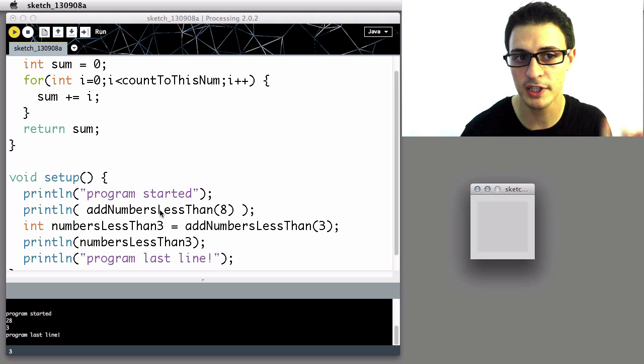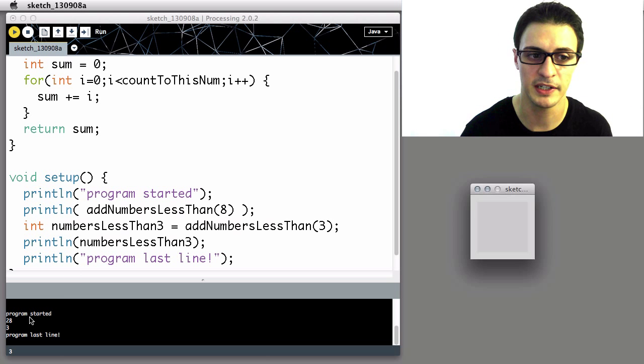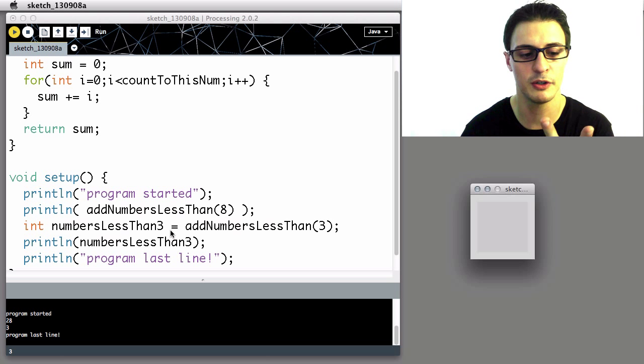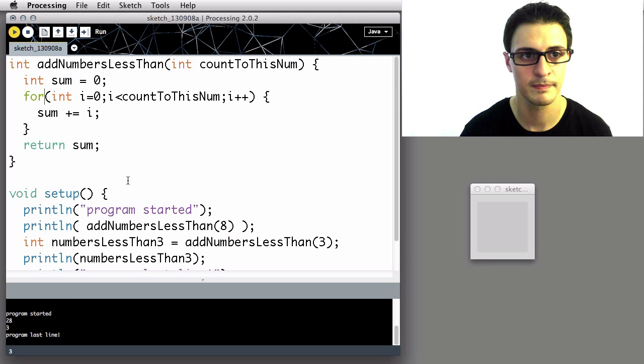So print number, add numbers less than 8. 0 through 7 added together apparently equals 28. And add numbers less than 3. 0 plus 1 plus 2 gives us 3. That's why we have a 3 down here. And the return value, again, allows us to treat the whole function like the value that comes back out of it.